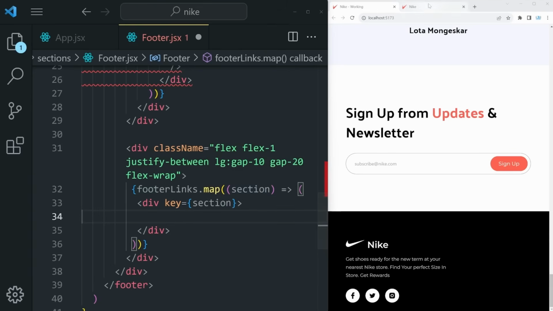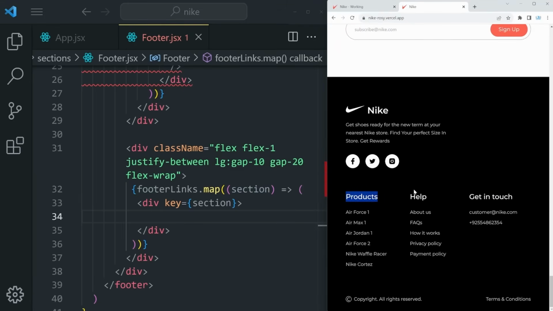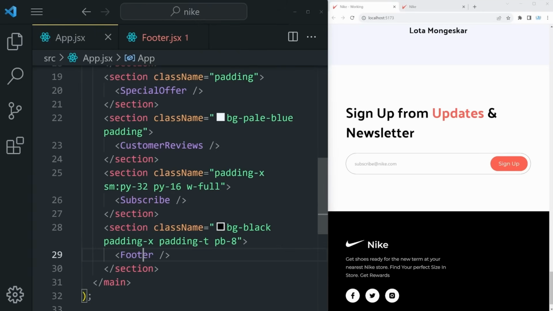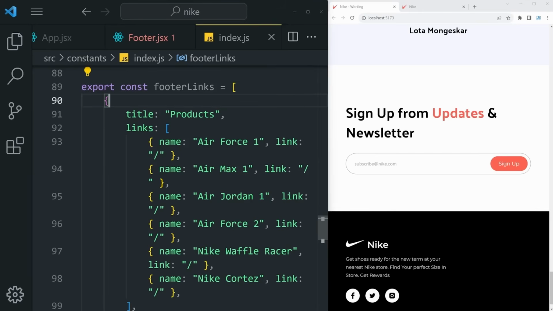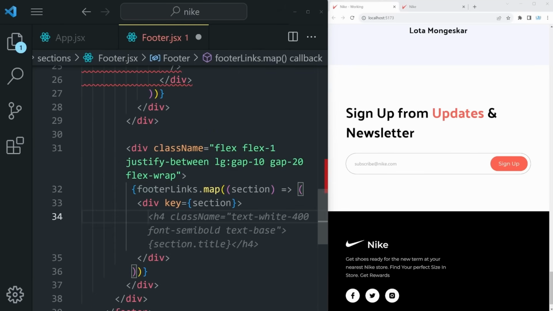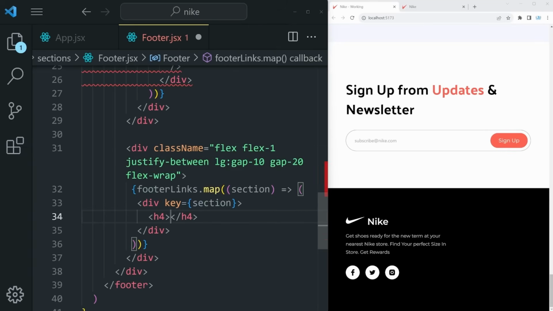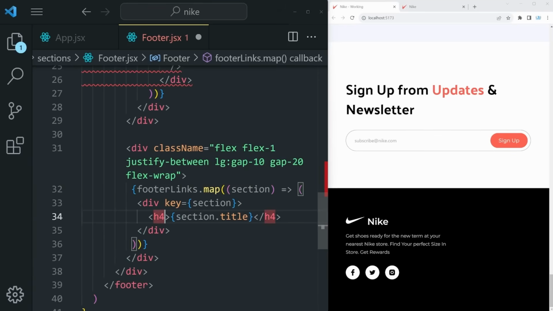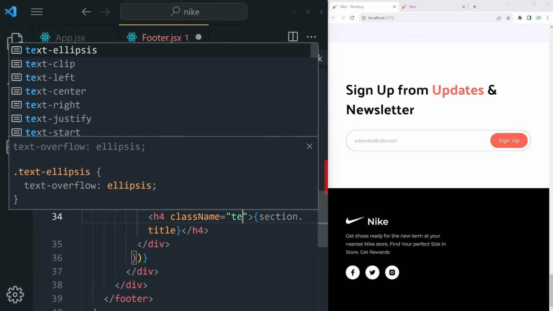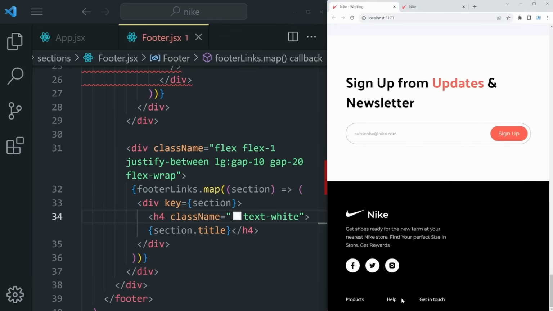So let's see how our footer links look. We have three sections: products, help, and get in touch. And it's a similar case right here. If you look into the footer links belonging to our constants, you can see that this is an array of three objects where we have a title of that section and then an array of links within the section itself. So we can create a section, and then we can create an h4 element within that section with a section.title. We can immediately give it a class name equal to text-white so we can see it right here.